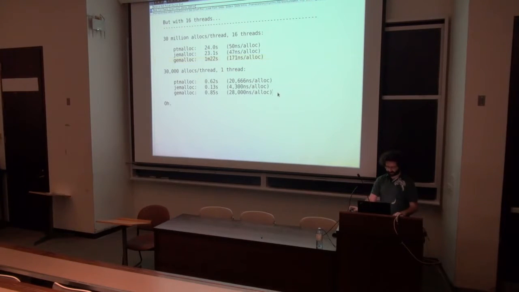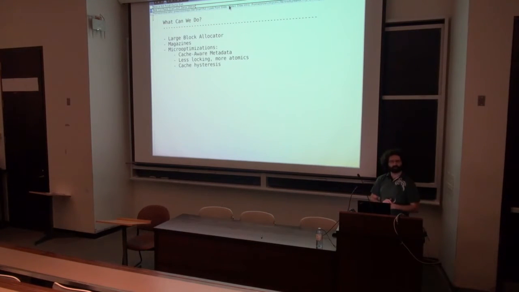And for giant allocations, well, jemalloc blows everyone else out of the water here, which is why I believe Firefox uses it, FreeBSD uses it. It's pretty popular. jemalloc takes 0.13 seconds, gmalloc takes 0.85 seconds. So, okay, I'm actually pretty happy. I can go, good enough. But there's room for improvement. So what can we do?